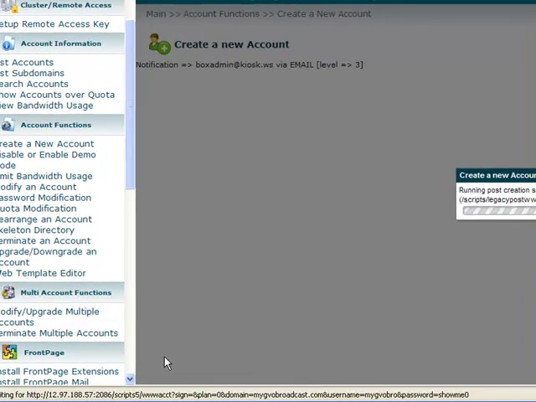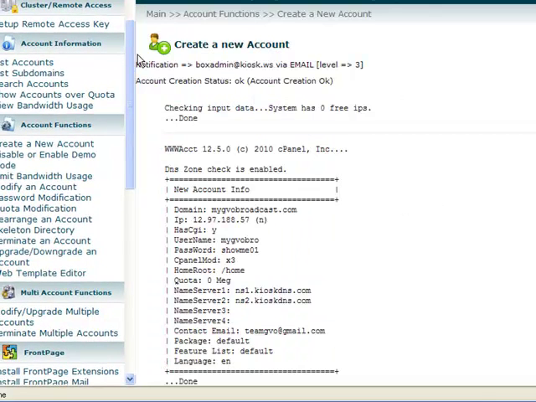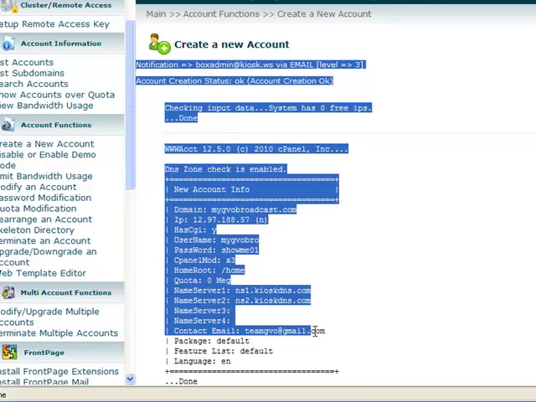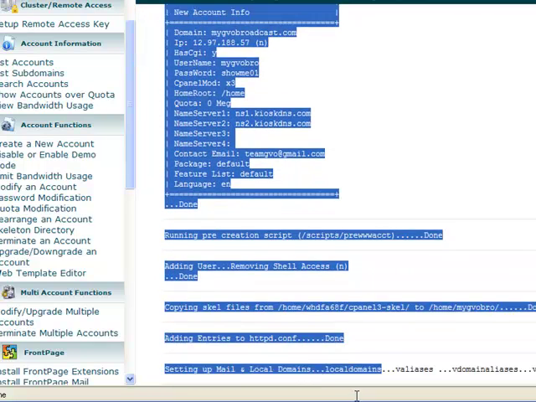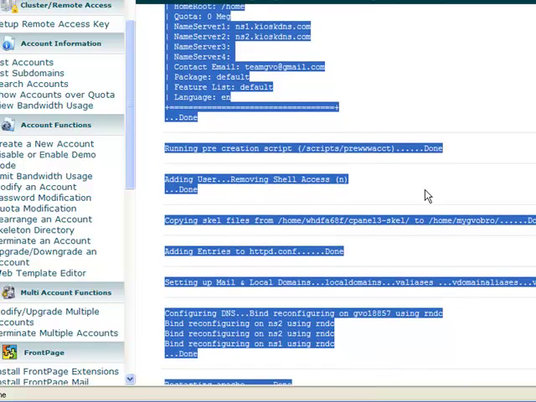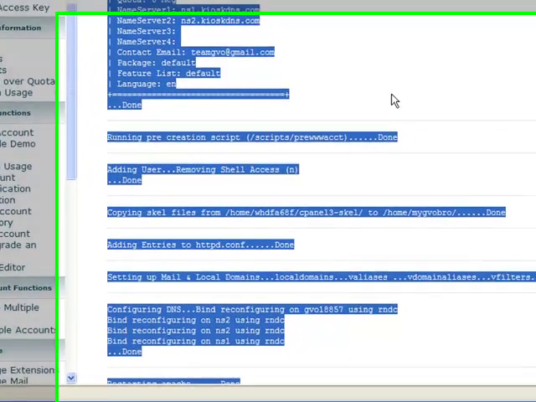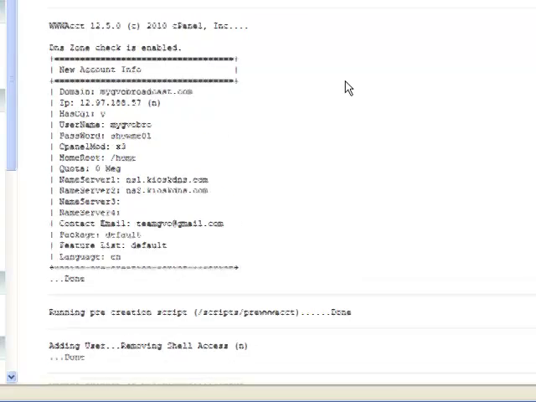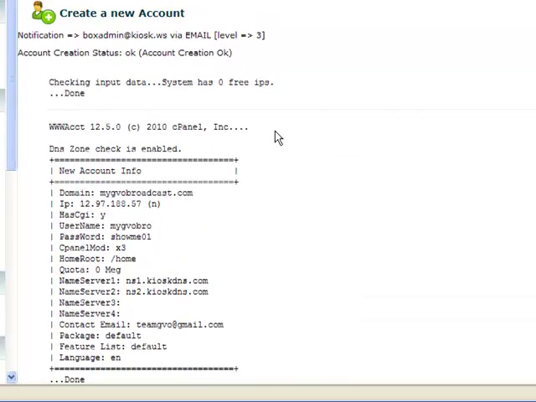So we'll let the system do its work. You'll see it's creating everything and it spits this window out right here. Now I highly recommend that you highlight all of this text and copy it and paste it into Notepad or an editor to print out. You're going to need to remember this information because you're going to need your username and your password and your DNS, your name servers, when we go to the next step. So that's how easy it is to set up your hosting account.